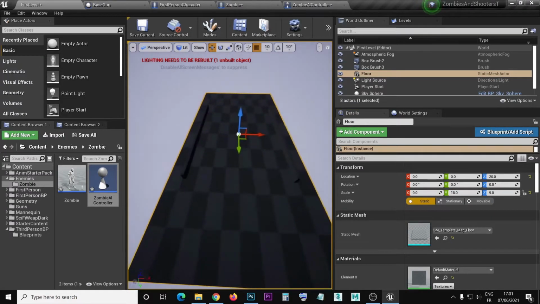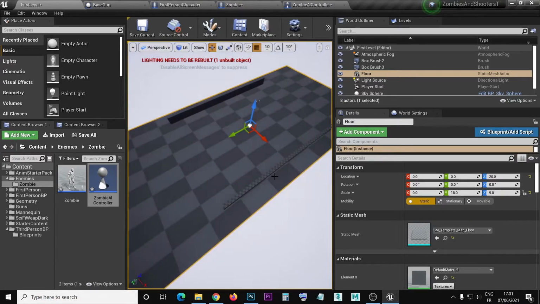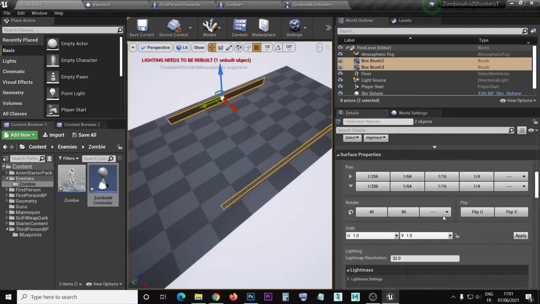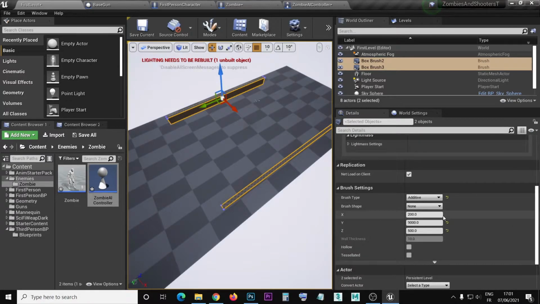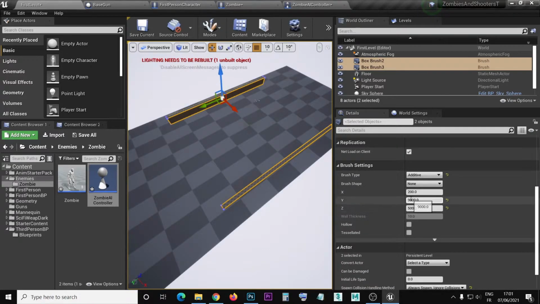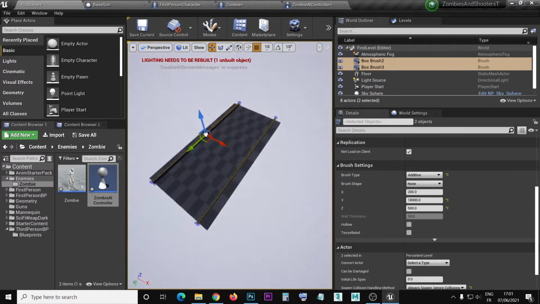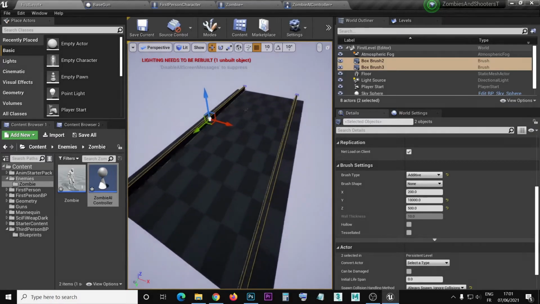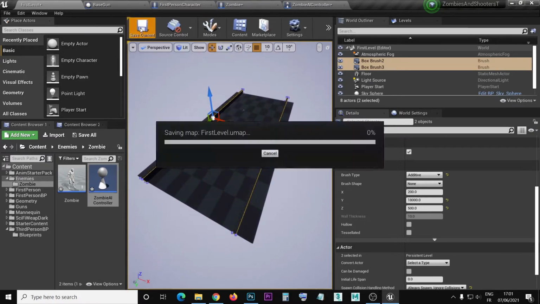And for these two brushes, we're gonna multiply them to follow the floor. So just the bottom, the Y dimension, we chose 18,000. This way we have a uniform map. Save the map.